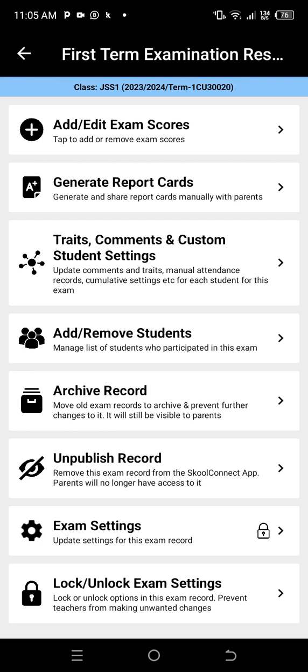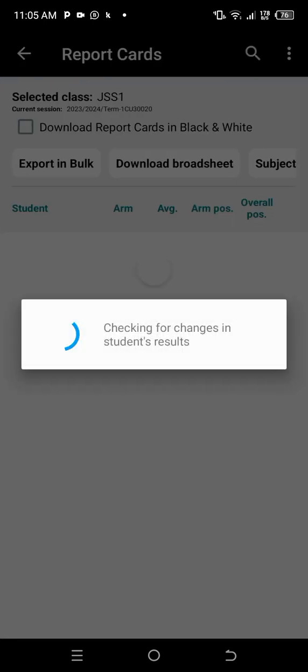Now let's assume that you want to lock generate report cards so that teachers will not be able to generate report cards and send to parents that have not made payments, or you just don't want them to have access to the exam record once they've entered all the scores, and you don't want them to have access to generate the report cards, right? What you do is to click this lock and unlock exam settings. Now before we do this, let's just try generating report cards, right?